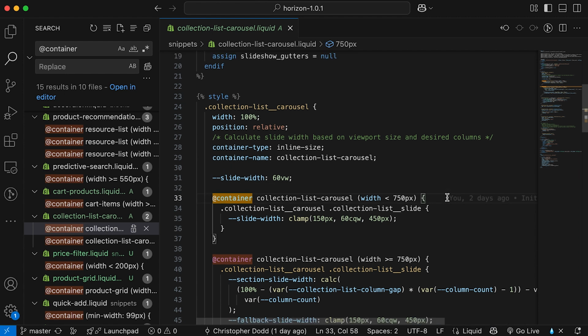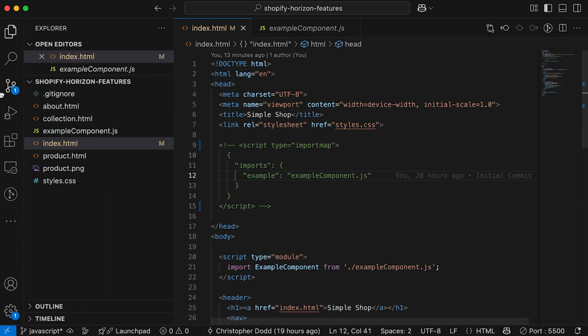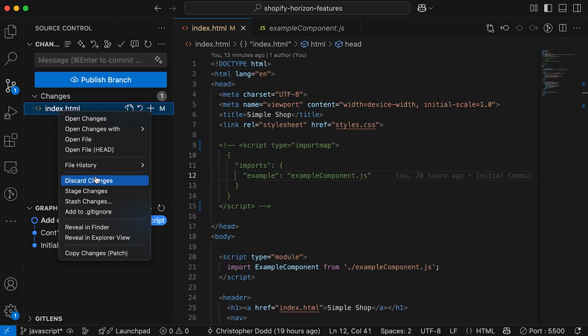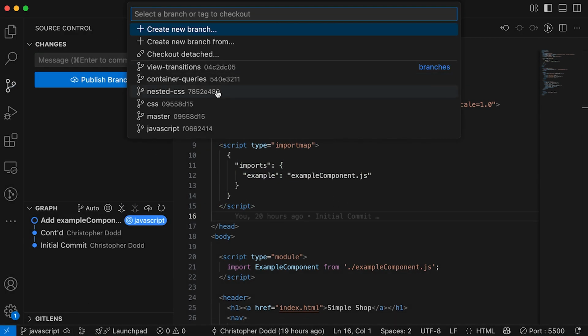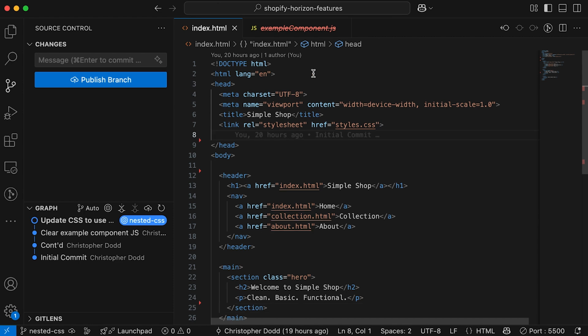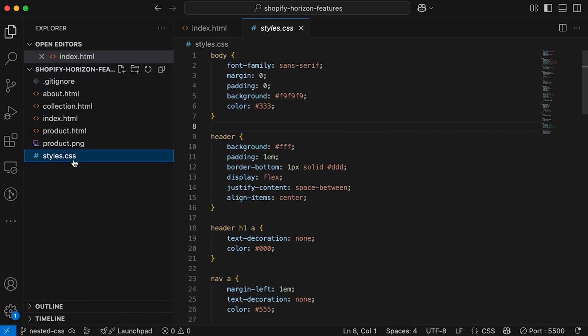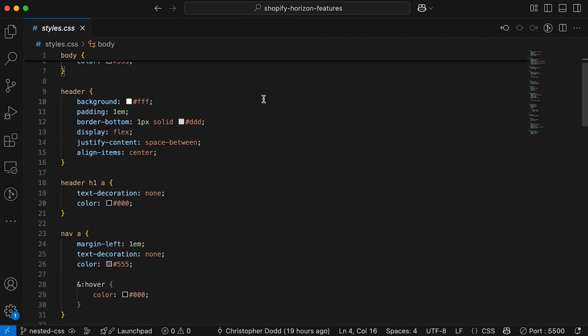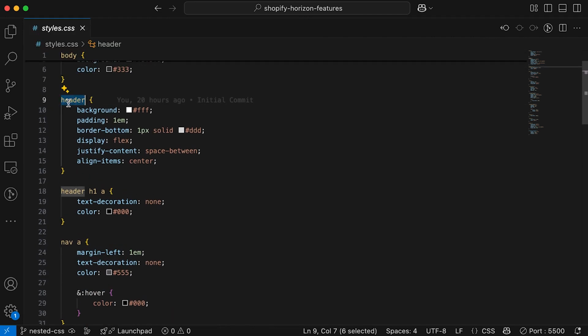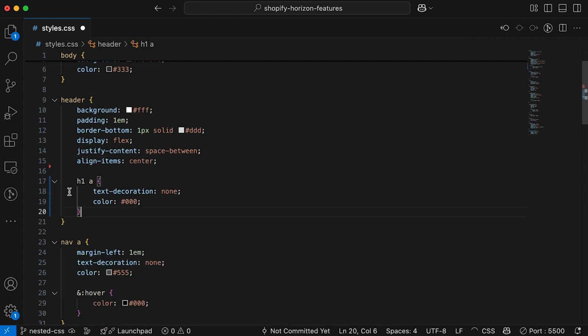Okay, so to make this a little simpler, I'm going to move out of the Horizon theme, move into my little demo here, discard that change, and then I'm going to switch over to nested CSS. Let's look at nested CSS first. Okay, so I'm going to go into styles.css, and as you can see here, actually there's an example right here that I missed, but you can see here that header is used twice. So instead of writing it out like this, what I can do is take the part after header and then paste it inside, and we're going to get the same result.